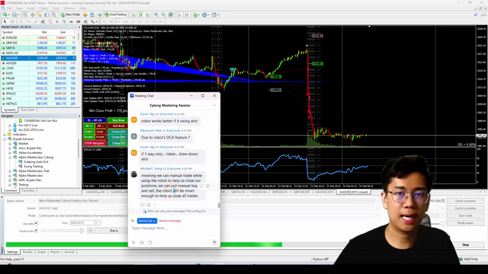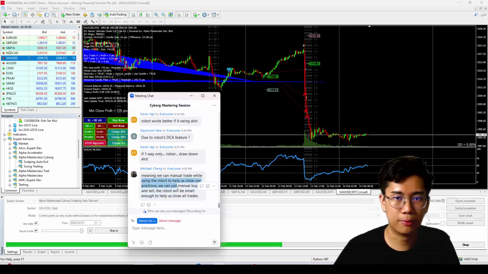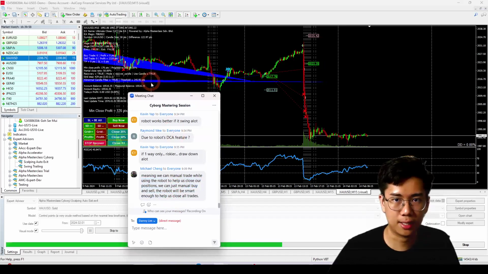Meaning that we can manually execute the trade while they're using a robot to help us close our portion. Then we can manually buy and sell. The robot will be smart enough to close all the trades. Yes, correct.